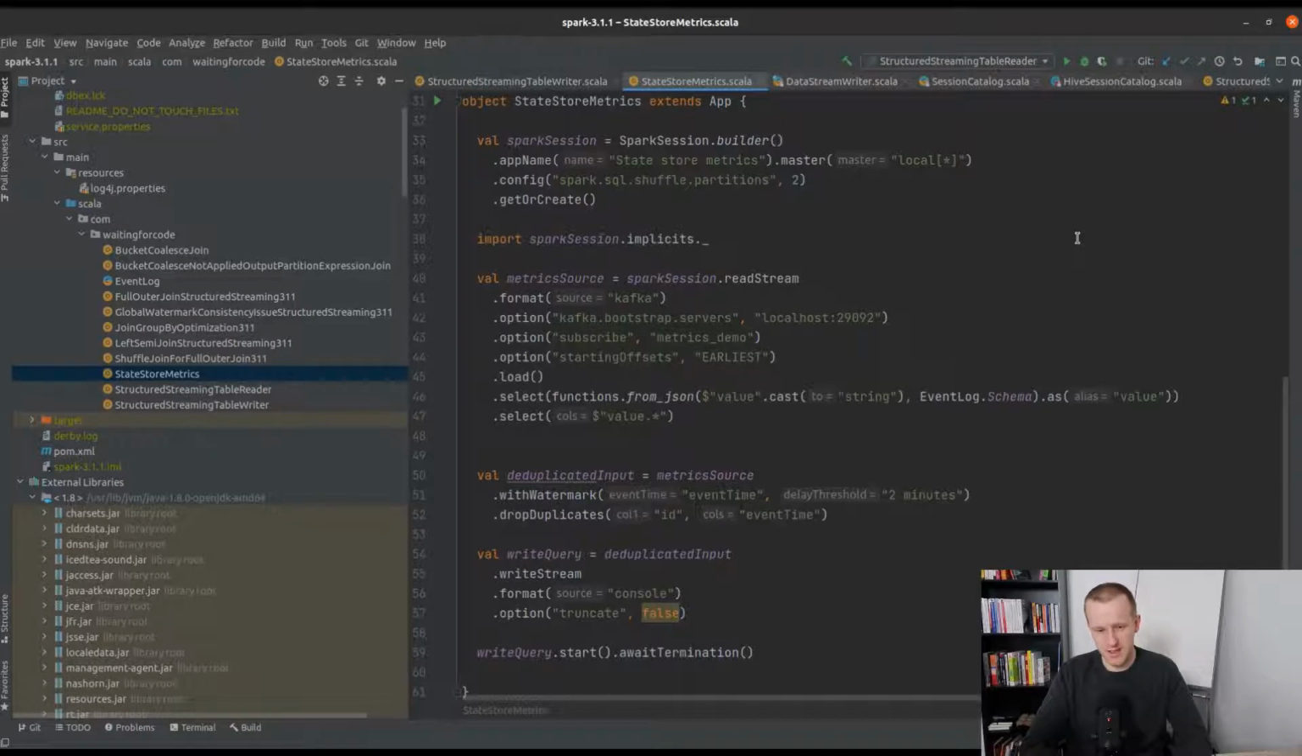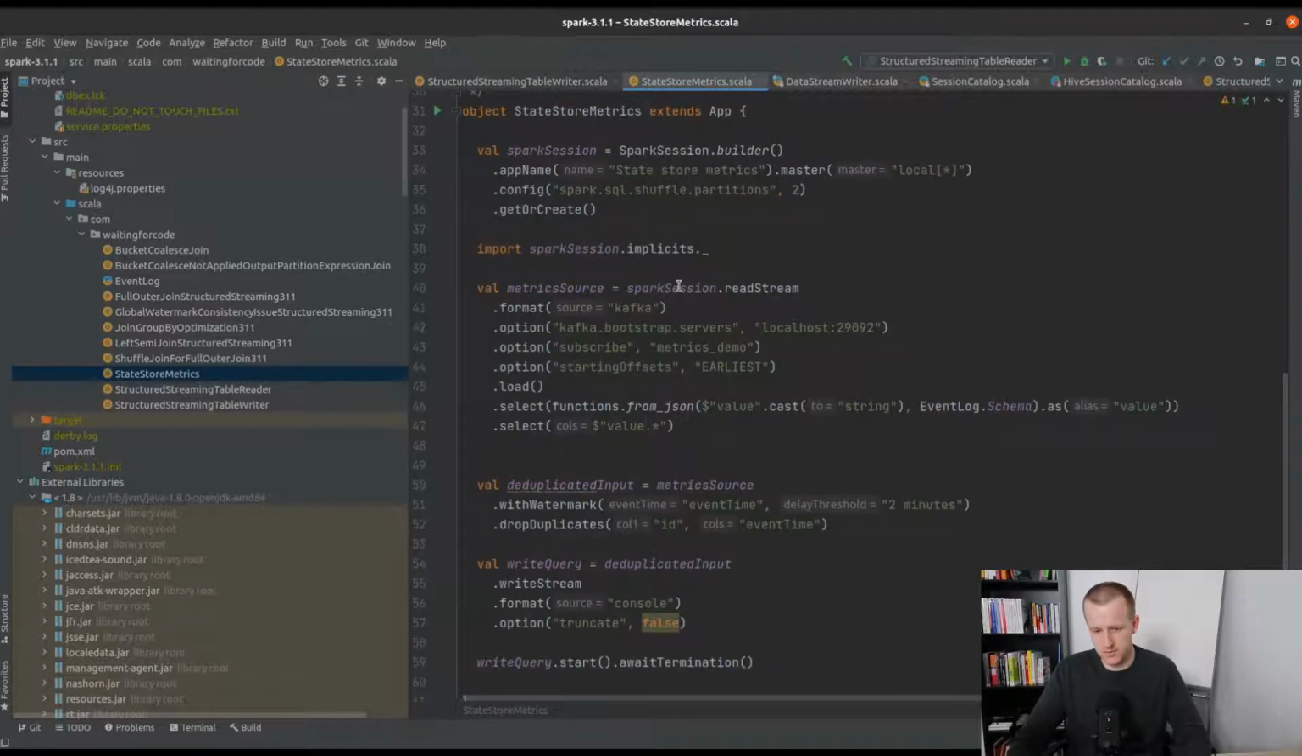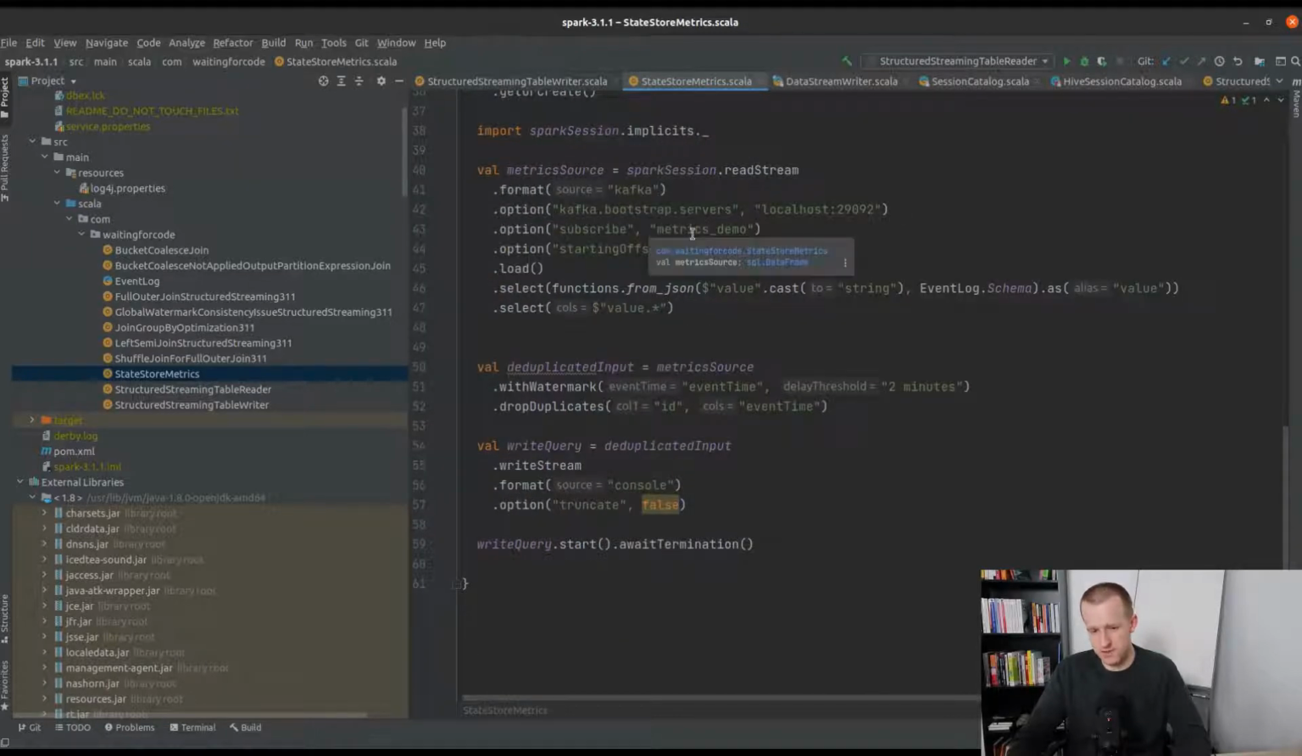To demonstrate that, I will use this quite simple sample code where I will produce some events to the metrics demo topic. I will of course do some easy projection, and later I will deduplicate the rows with the watermark, and at the end I will print everything to the console.